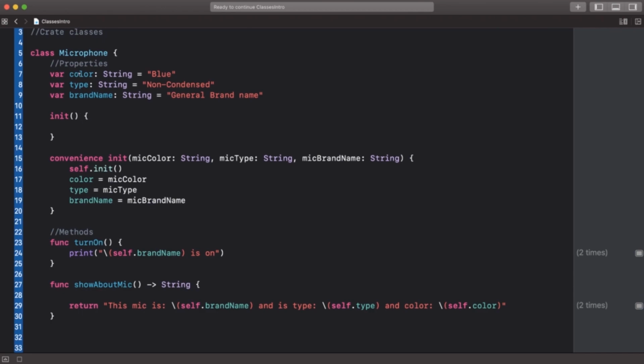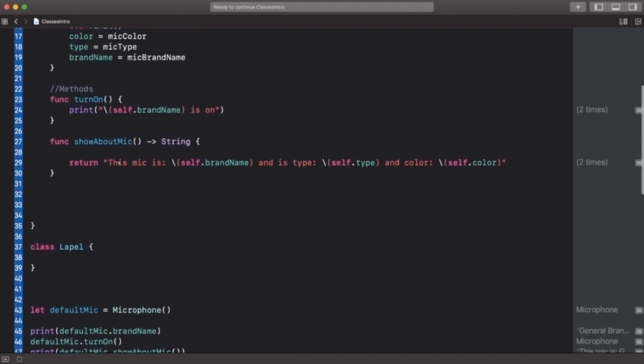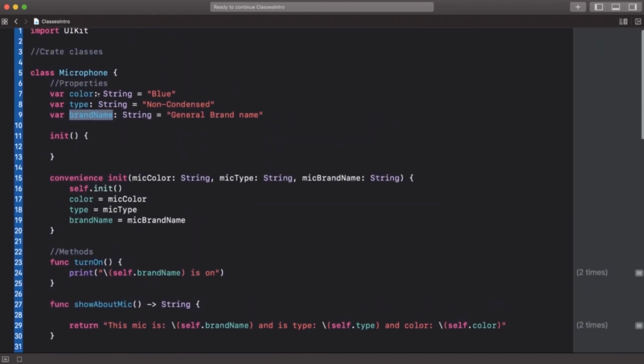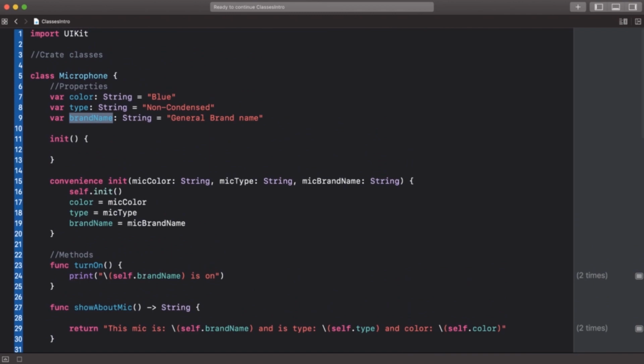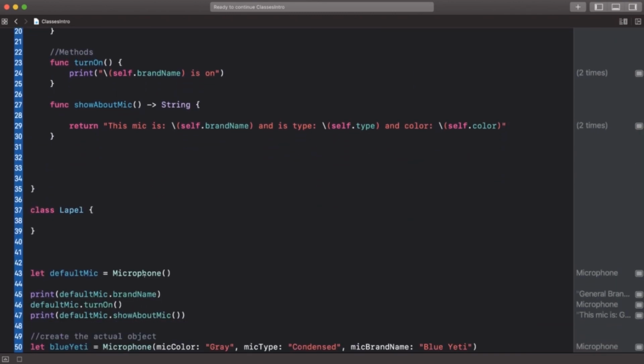But the basics is that it should have a color, a type, and a brand name, right? So we can just inherit all of the properties and methods of this Microphone here so that we don't have to do it over again. In this case, I'm going to say colon like that and say Microphone as such. So what this means is class Lapel is of type Microphone, or class Lapel inherits from Microphone.